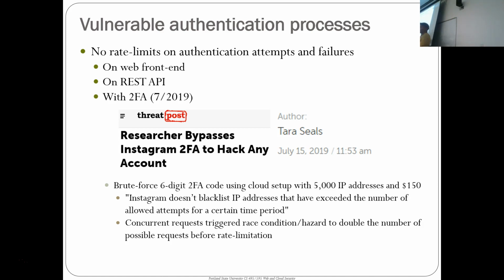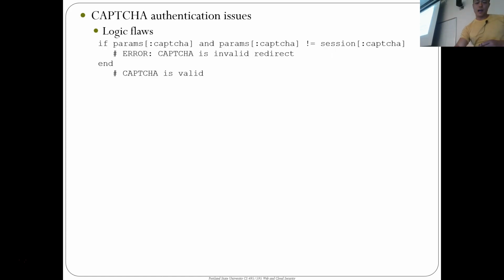And it cost this person an estimated $150 to brute force a 2FA code on a single account because Instagram wasn't blacklisting IP addresses. What it needed to have done is, as soon as you got maybe a dozen incorrect guesses from a single IP address, you should completely shut that down, right? You shouldn't take 5,000 times. Well, if they did this with 1 million, that would have been maybe 50 or so per IP address. So this happened.